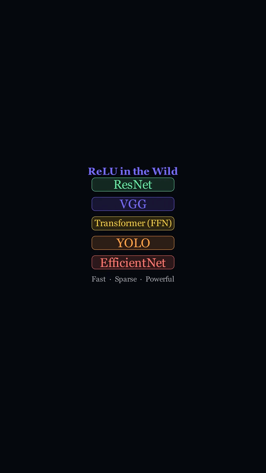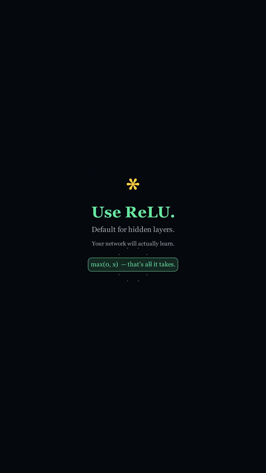ReLU is the default activation in almost every modern deep learning architecture. ResNets, VGGs, transformer feed-forward layers. Fast to compute, sparse, powerful. Next time you build a hidden layer, just use ReLU, and your network will actually learn.